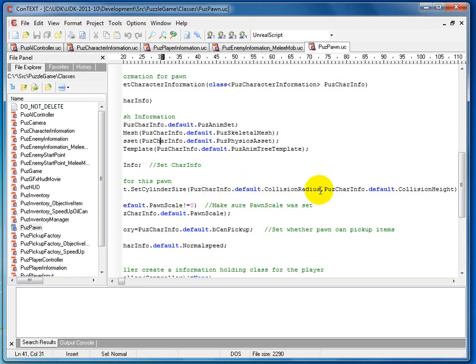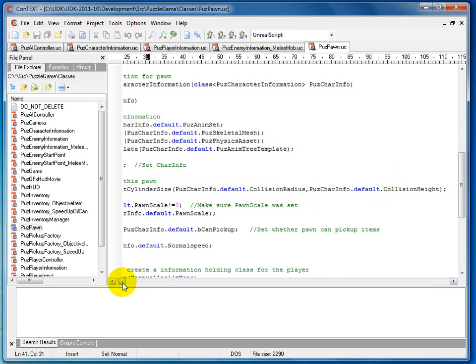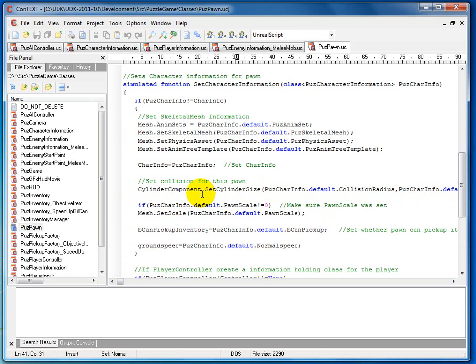So we have PuzzCharInfo.default.collisionRadius, and then also the height. We pass those in, and that will set the cylinder size for us, which is the collision cylinder that is created through our pawn already. You can actually see it in its original creation, I believe, inside the pawn class down in default properties.